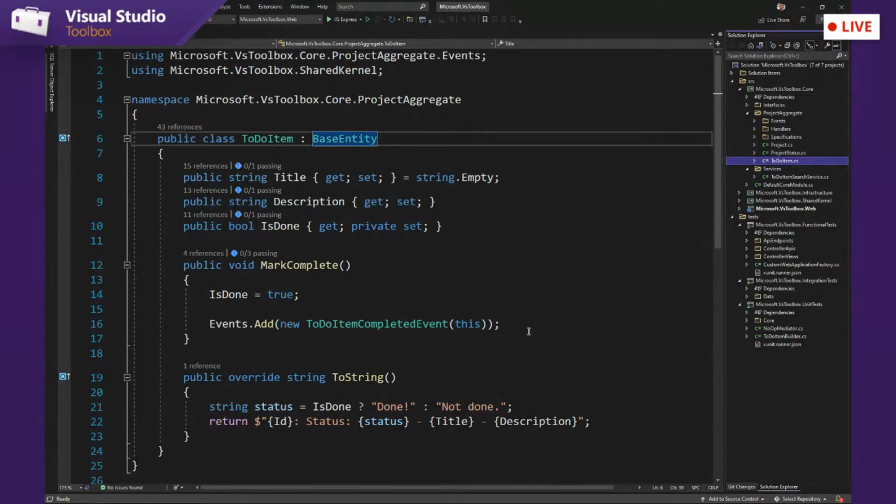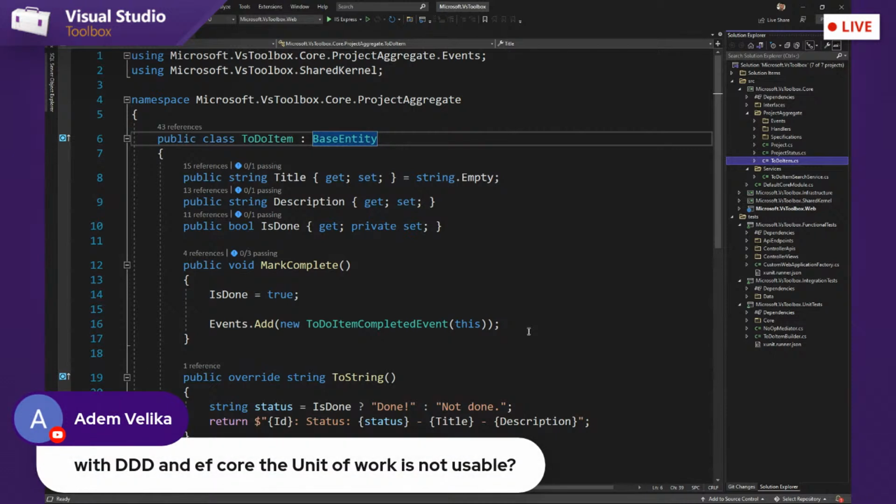Gotcha. Next question is, with DDD and EF Core, is the unit of work not usable?